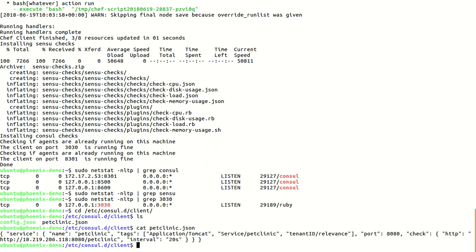When you see it, there's a service name, Pet Clinic, there are tags, application Tomcat, service Pet Clinic, tenant ID relevance, all of which we have passed through parameters, the port and the check and the interval. In this way, this specific machine would be configured as a BSM on the RL Command Center.